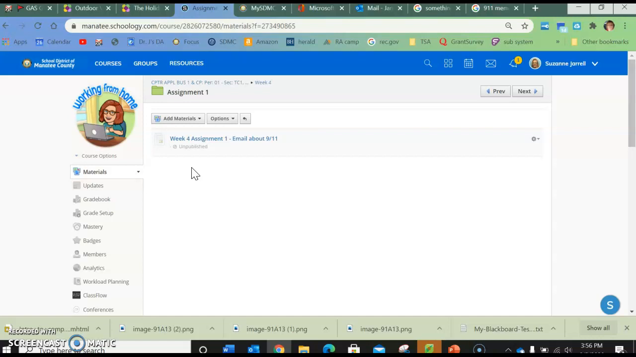In that email, it must contain 2 things. One, it must contain 1 to 2 sentences about what is the most important memorial to 9/11. And 2, it needs to include a link to a picture that you feel represents the memorial of 9/11.